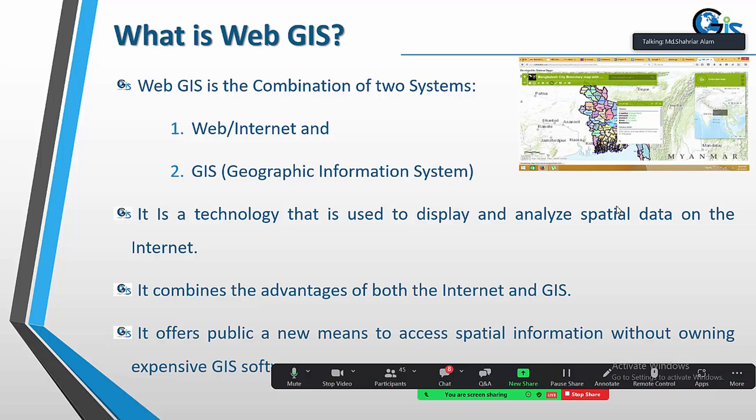So this is the power of WebGIS, in where we don't need to buy any software. We don't need to learn any difficult GIS terms. We can easily use the WebGIS interface. Say in Google Map, before using Google Map, have you trained about Google Map? It's very easy. So WebGIS is very easy to learn, easy to understand. So it offers the public a new means to access spatial information without owning any expensive GIS software.